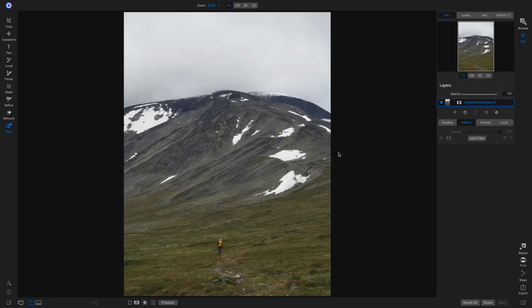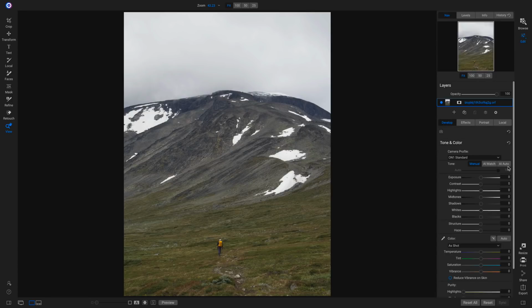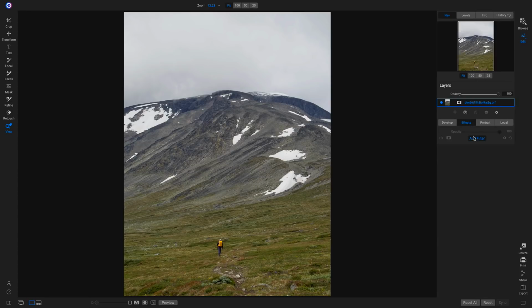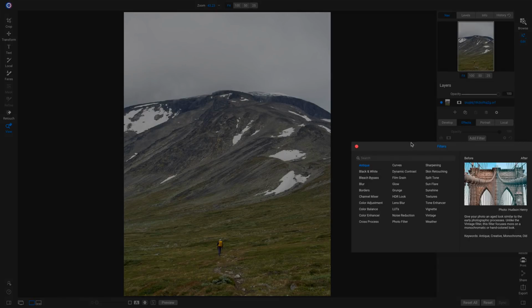I don't know if you guys are thinking the same thing, but if you can see the top of this photo right here, this is going to be a prime photo for the weather filter. So I'm going to go into my Develop tab first and click AI Auto just to develop the basic tonality for my scene. Then I'll go into Effects, add a filter, and we'll start with the channel mixer and move down the line, except for sun flare. We're not going to use sun flare on this photo.